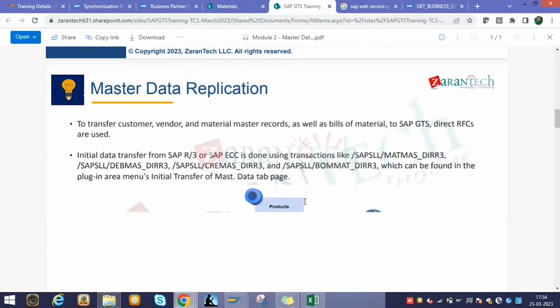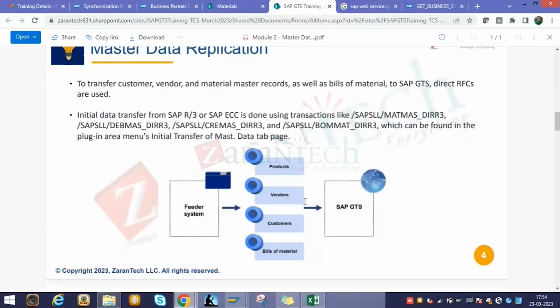Now we are coming to transfer the customer, vendor, and the material master record or the bill of material to SAP GTS. A direct RFC is used. So this is what we have discussed so far. Direct RFC connections have been used.